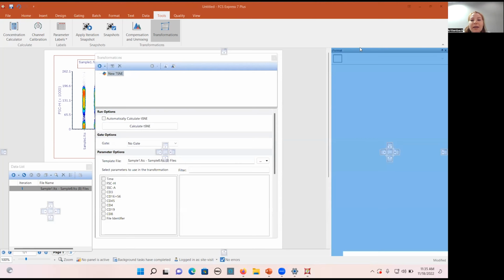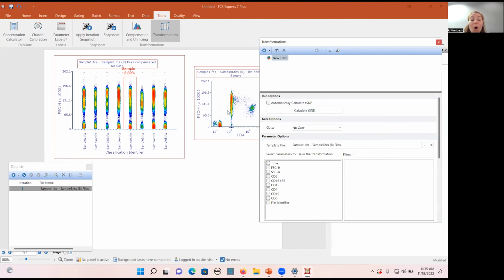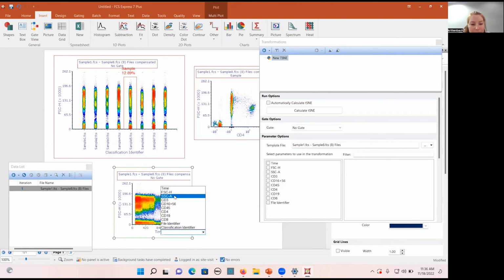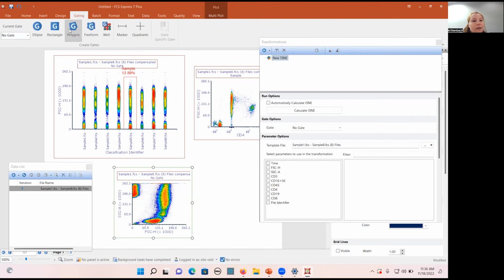Okay, so we can run the t-SNE on all events if we wanted to, and in that case, we would choose no gate, but I do want to be a little bit more selective, get rid of some debris and extra events that are in my data file. So I'm going to insert a plot, and I'm going to do forward and side scatter here. And then I'm just going to draw a polygon gate around my cells of interest here. So it's a little bit more clean.